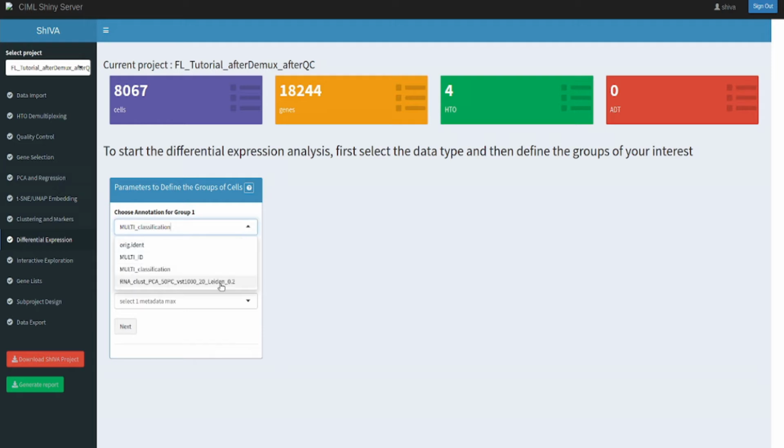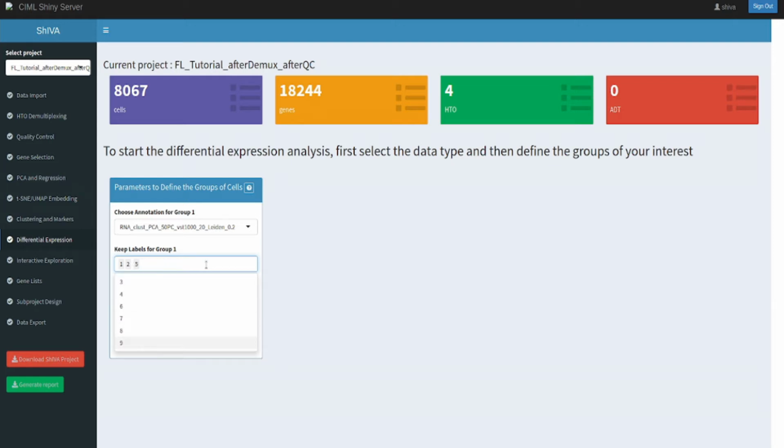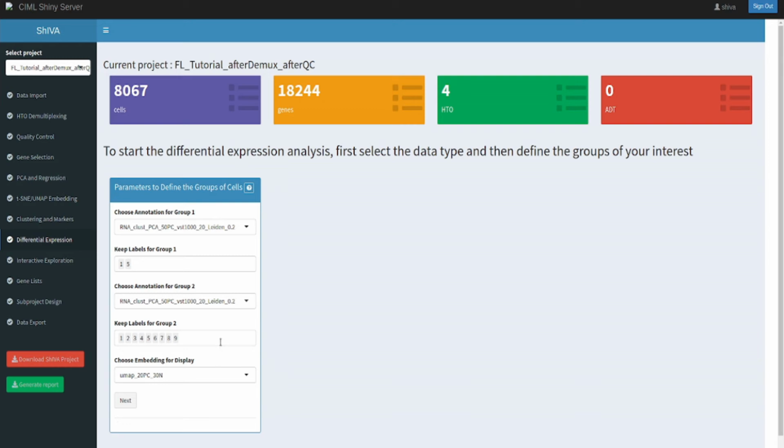We can also choose one of the clustering analyses we have performed previously, for example here, the one based on the Leiden algorithm. We then see the cluster numbers appear. Here we can choose clusters 1 and 5 by deleting the other cluster numbers. For group 2, we will choose in the same way clusters from the Leiden algorithm. And we will choose for example cluster 4.